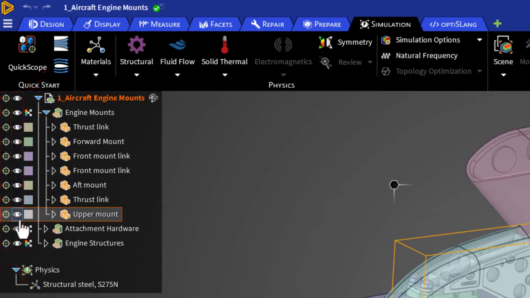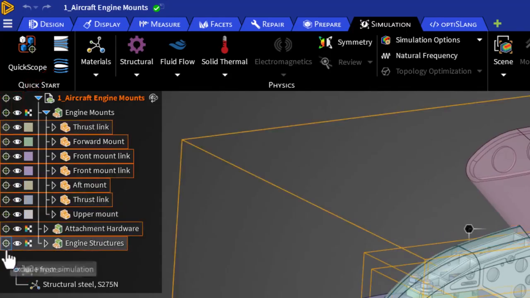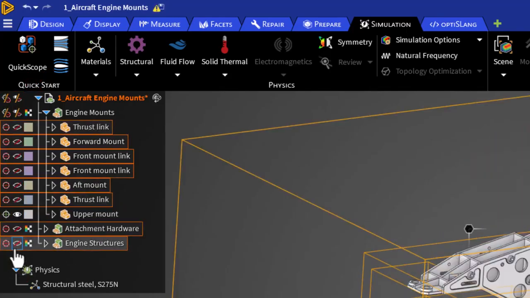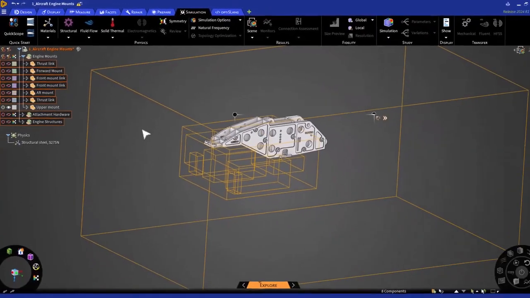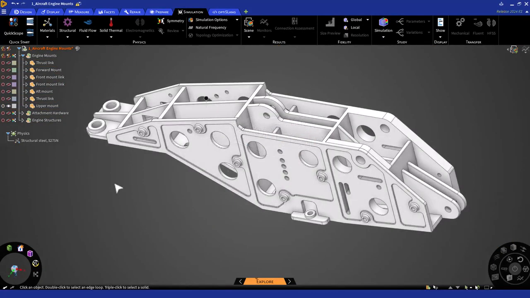Since we'll be focusing on the upper mounts, we can select all other parts in the tree and exclude them from the simulation. We'll hide them as well. Now that we have reduced the scope of our simulation to the upper mount, we can begin to set up our physics conditions. We'll need to switch to the Simulation tab, where we will be able to perform and access all simulation-related actions and tools.